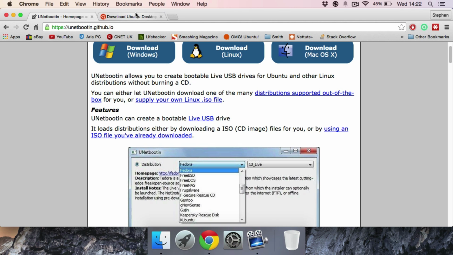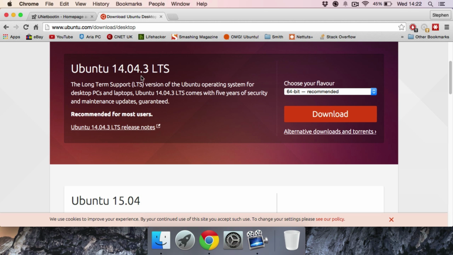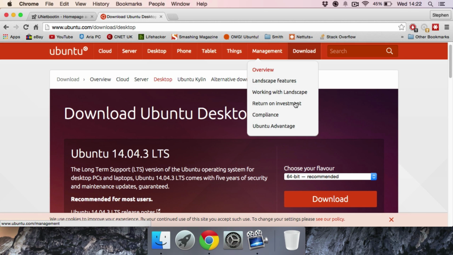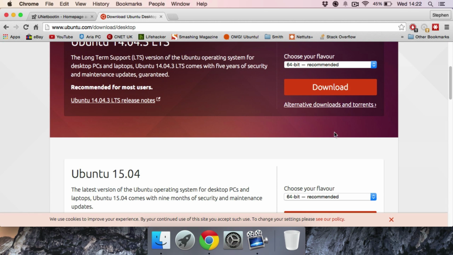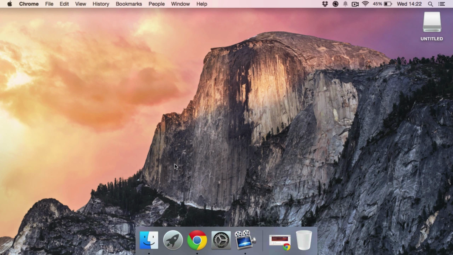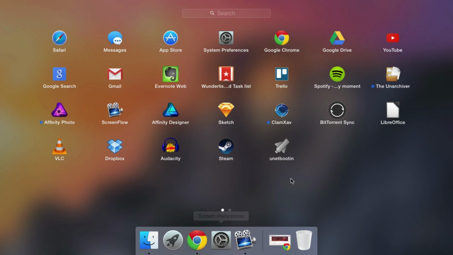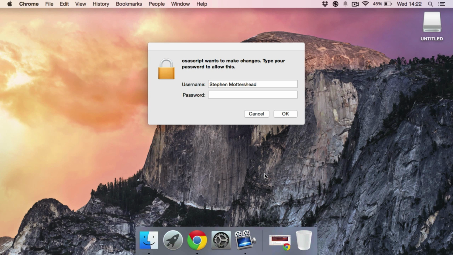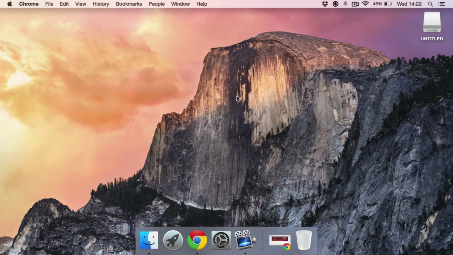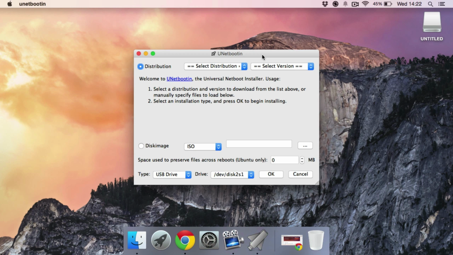Then you want to go to ubuntu.com, go to downloads, and pick your version of Ubuntu. Then you want to go to your launchpad and open up Ubuntu. Just type in your password, and then you'll get presented with this.